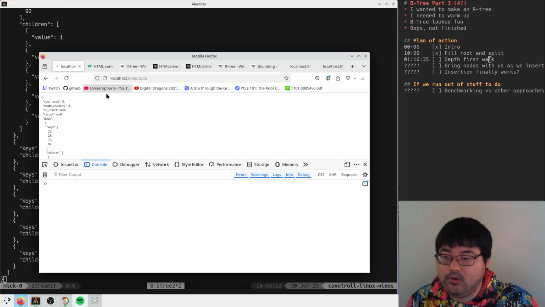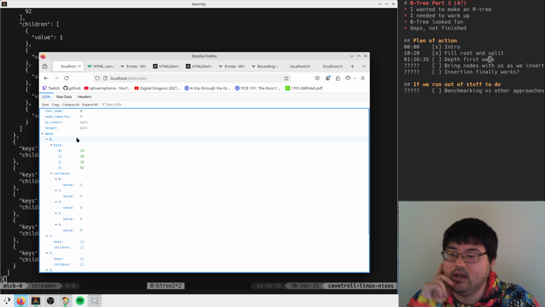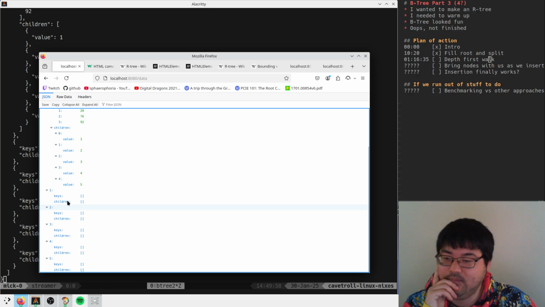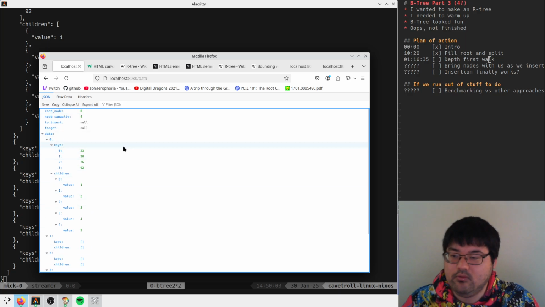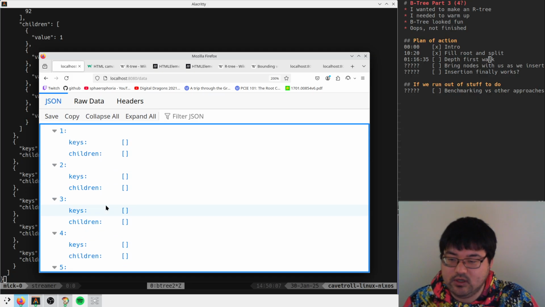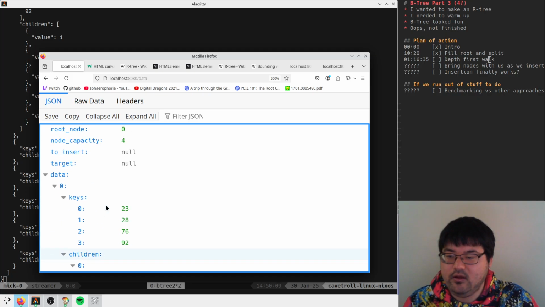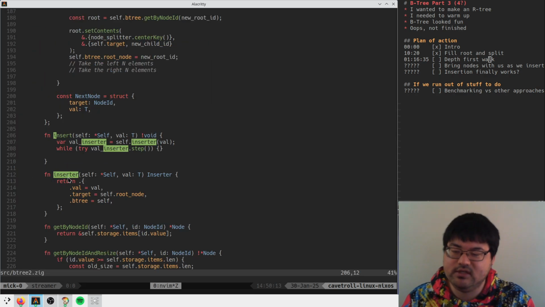Okay, so now we refresh data, and now we have valid data. So we can see right here that we have a bunch of empty nodes, as well as root node 0. We can make this bigger. Root node 0 goes here. We have these keys and these children. Okay, cool. So we don't actually have to build the tree anymore. It's kind of implicit in the data.